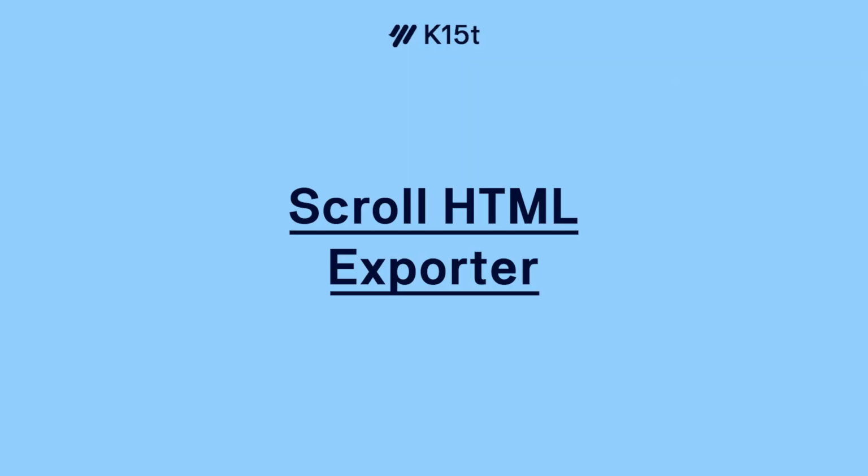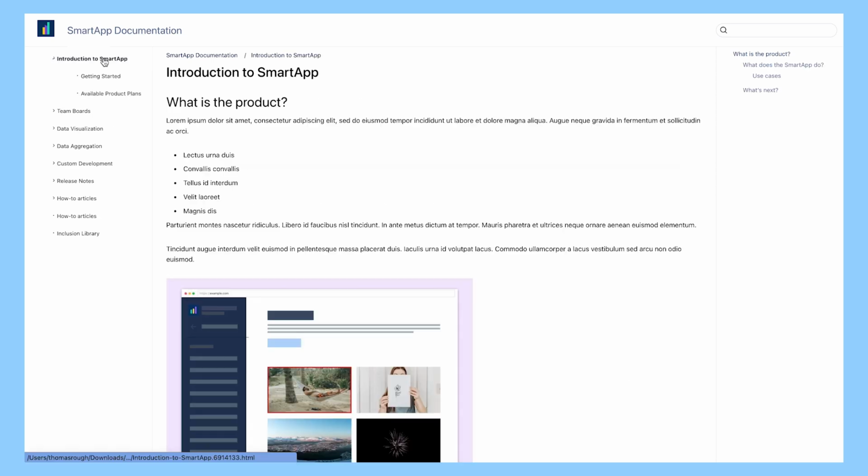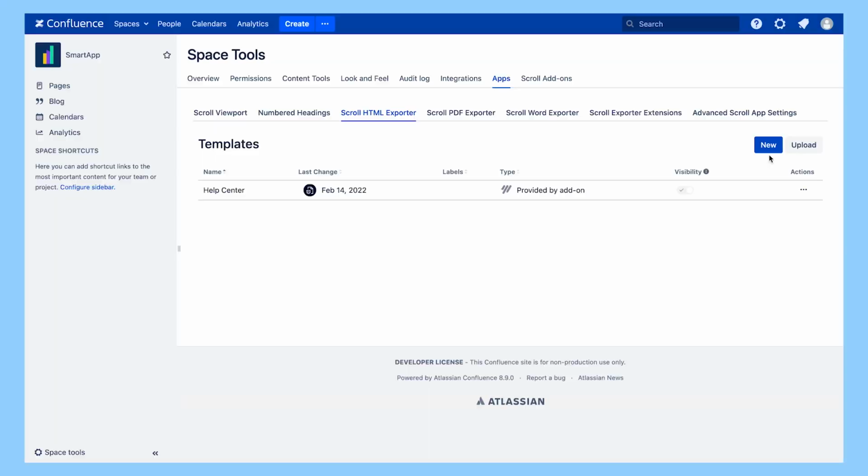Next up, we have some updates to our Scroll HTML Exporter. HTML Exporter 4 is coming soon, and once this update goes live, our data center users will be able to make use of a freshly designed Help Center theme, and you'll also find it even easier to customize your templates. If you're an HTML Exporter user, here's what you can expect. We've upgraded the Help Center theme with some sleek aesthetics, and we've improved the functionality, and the theme has been designed to just make your exported HTML content really shine.